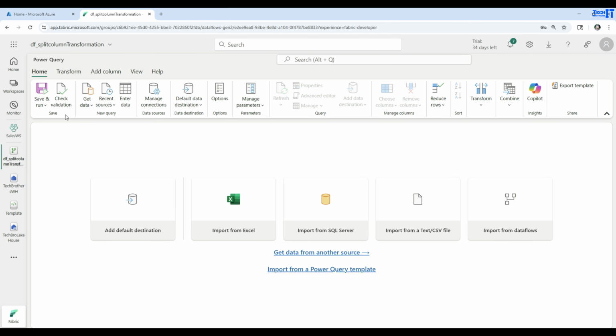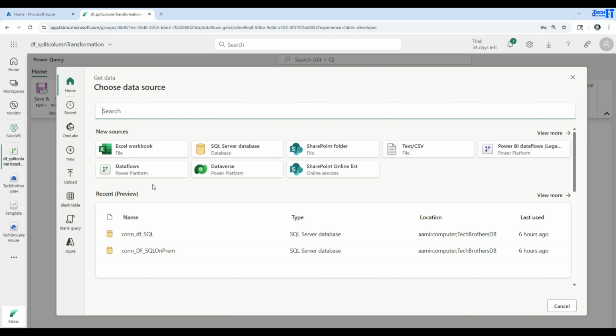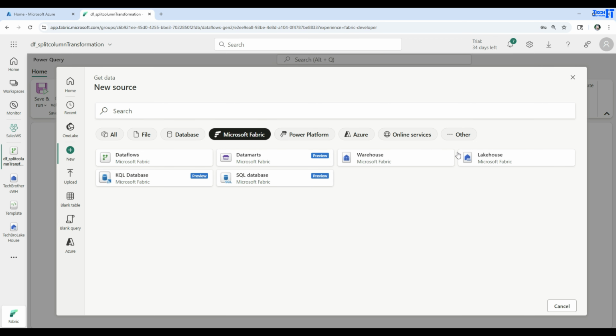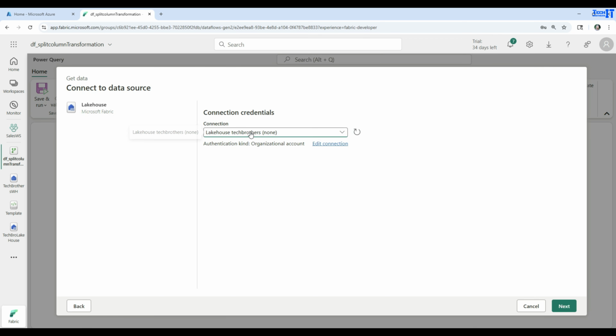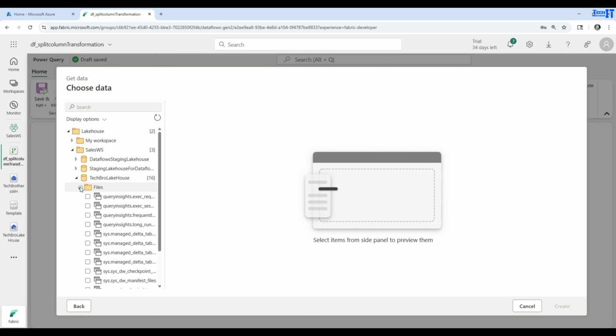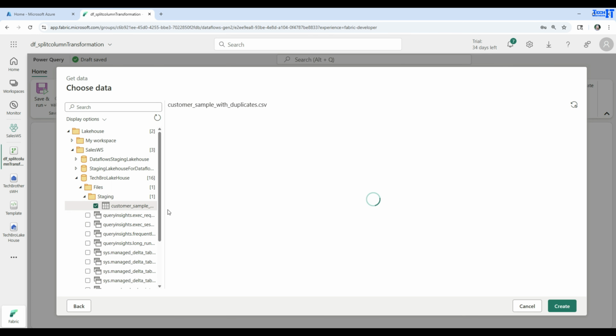So here we are all set, and now we can go ahead and get data, and then we go to more, and here we are going to go to the Lakehouse. So we are going to select all, and here are our Fabric sources, and Lakehouse is one of them. I already have a connection created, and we are going to use that. So let's go to the sales workspace here, and then go to the tech Lakehouse, and then we will go into the files here and select our file. It is under the staging folder. So right there, that's what we need to select. So now our file is selected.